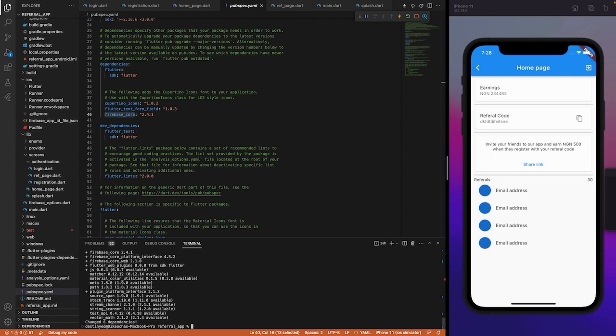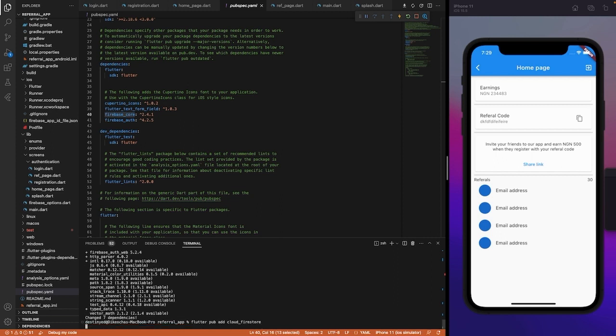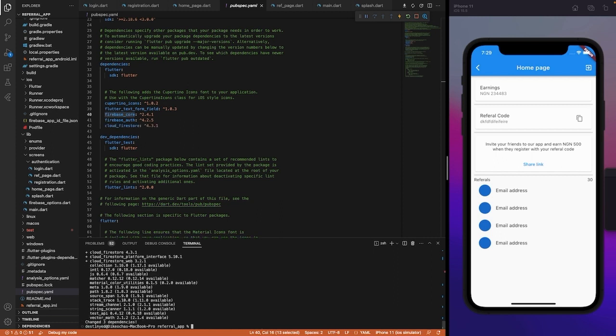For this, I'm not going to be using Google Auth. I'm going to use email and password based on how our UI looks. Once you add that, we are going to use Cloud Firestore because all these details of the users need to be stored somewhere, right? So we'll be using Cloud Firestore for that. It's still part of Firebase services. And we're also going to add the provider package just to manage our state and all that.